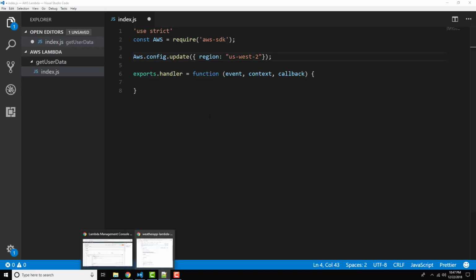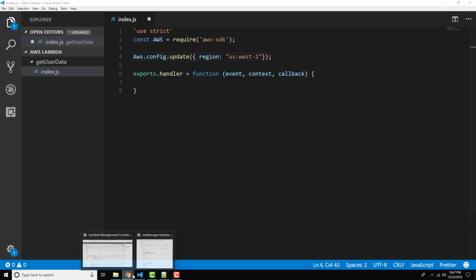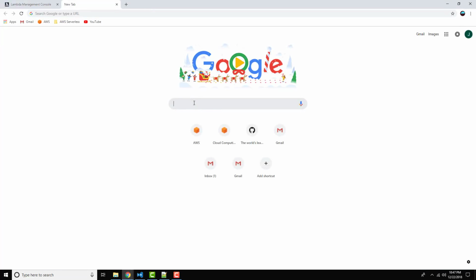All right. Now, the purpose of this function is going to be to retrieve an item from DynamoDB. So let's take a quick look at the DynamoDB API and see how we can do that.